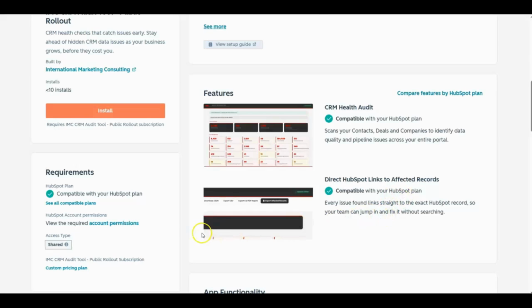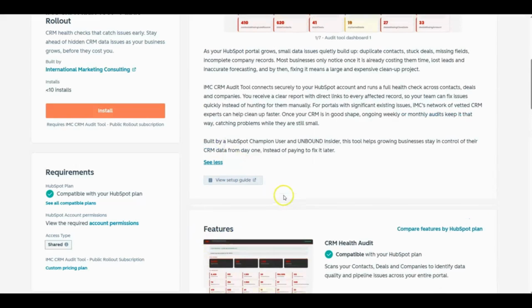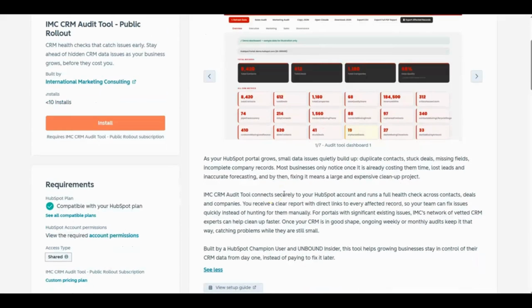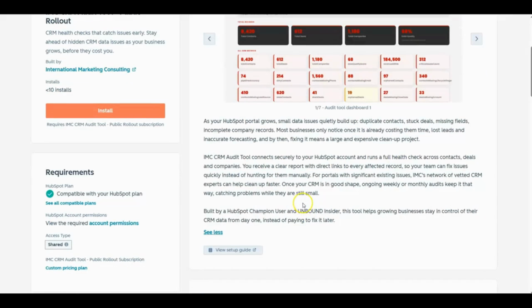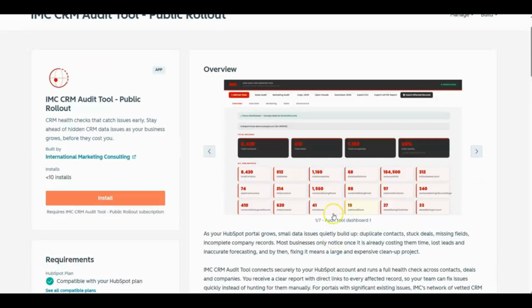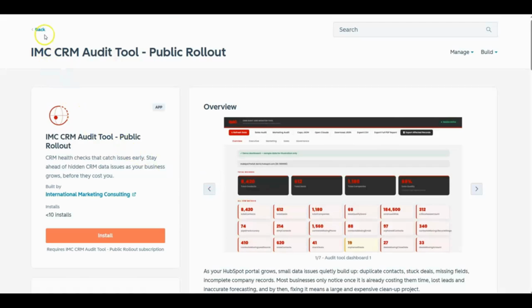On the first run, the list can look long if issues have been building up quietly for years. That's normal, and it's exactly the point. Once those issues are fixed, the same tool becomes a monitoring system. Request a fresh report weekly, monthly or quarterly, and catch new issues before they build up again.